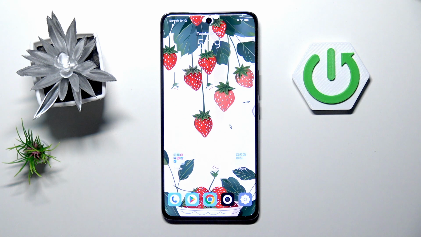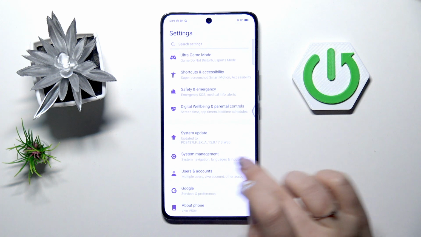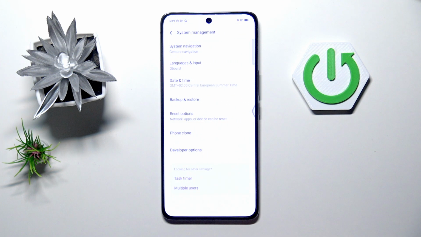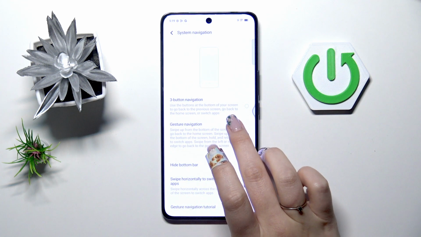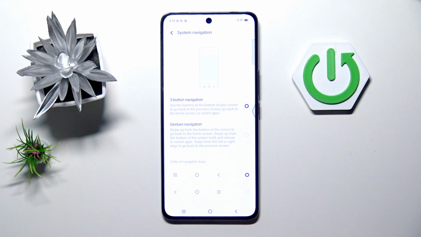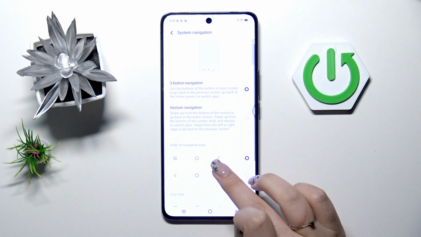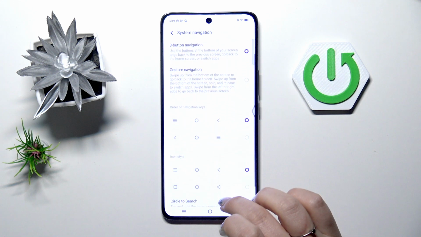So we have to start with opening the settings, and here we have to scroll down to the very bottom to find System Management. Then let's tap on System Navigation at the top, and of course I've got the gesture navigation set, but let's pretend I've got 3 button navigation. So as you can see here, you can not only change to the gestures but also customize the buttons.